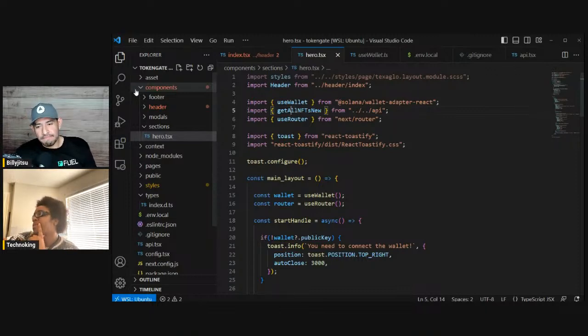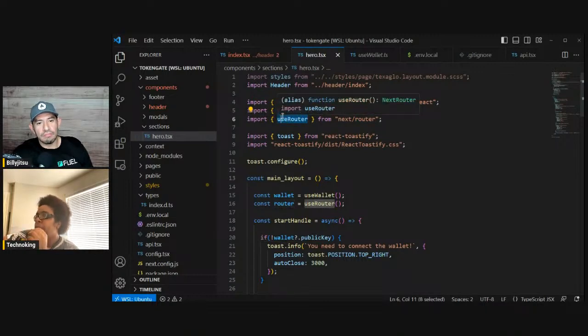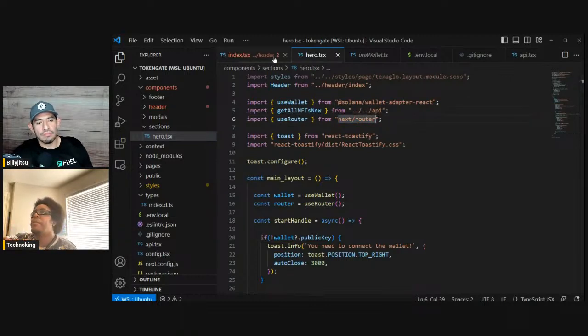Use router. This is part of the tutorial. So this is a native Next function, right? So we're importing it from the library next router, and it'll allow us to point people to different pages.